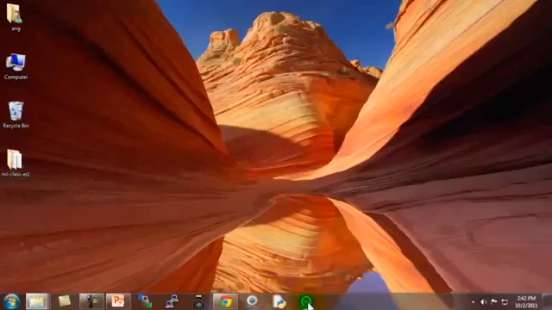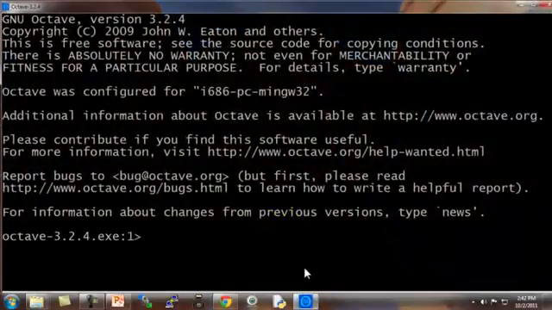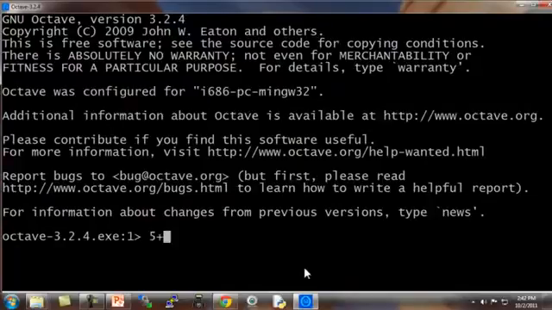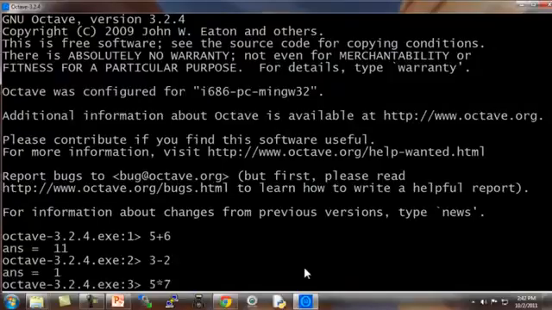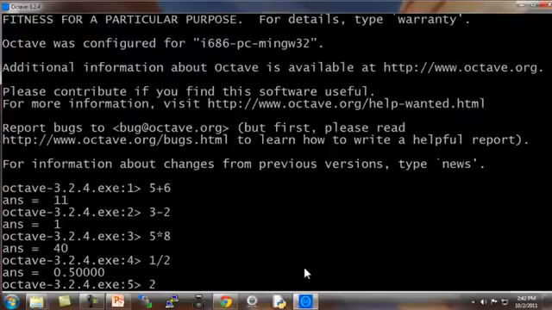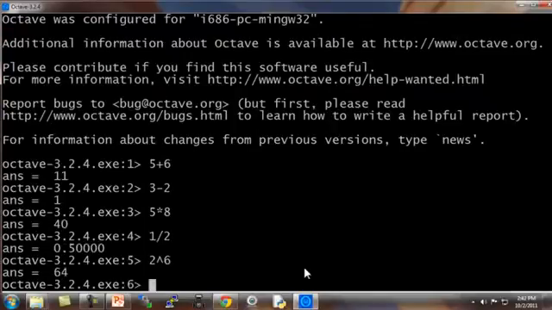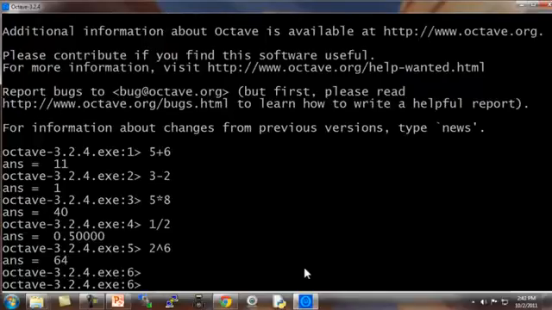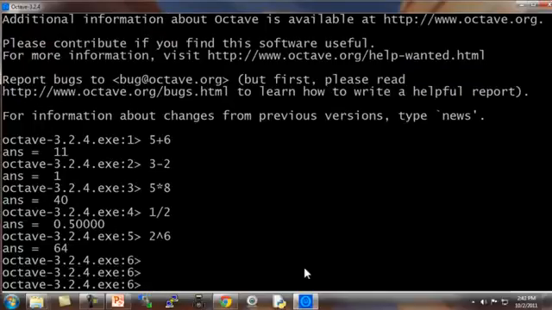Here's my Windows desktop, and I'm going to start up Octave, and I'm now in Octave, and there's my Octave prompt. Let me first show you the elementary operations you can do in Octave. So you type in 5 + 6, that gives you the answer of 11. 3 - 2, 5 * 8, 1 / 2, 2 ^ 6 is 64. So those are the elementary math operations.